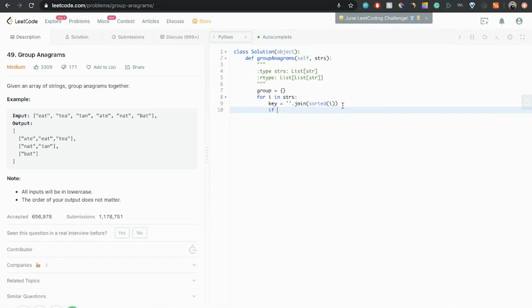Then we can take this key and check if it's in our groups. If it is in our groups, then we can just append it to the appropriate key. So groups key append i. If it's not in our grouping, then we just add it. So if it's not there, we need to create the value in the first place. That's pretty much it. All we have to do is return our final results.